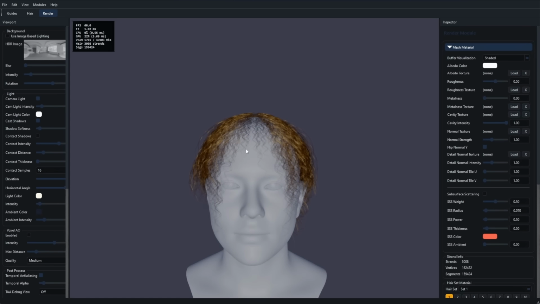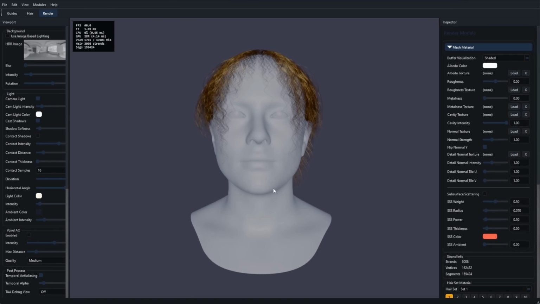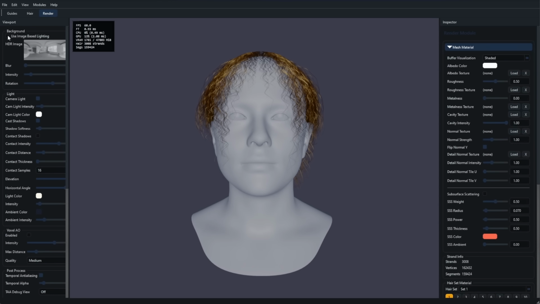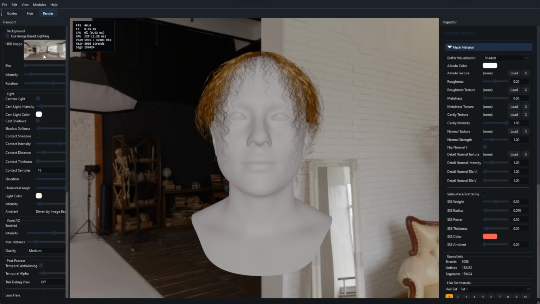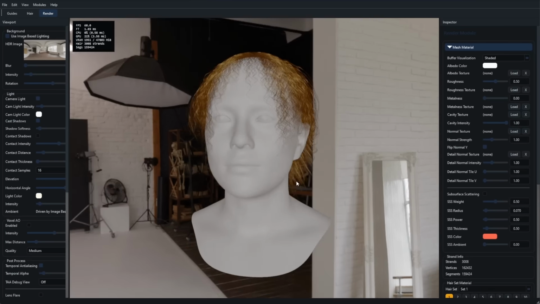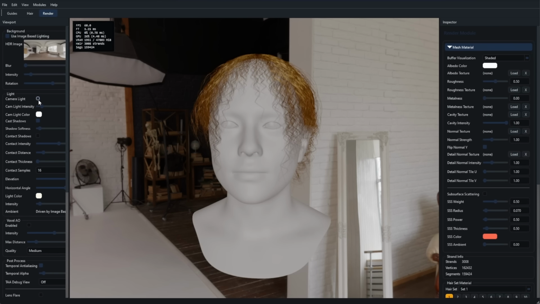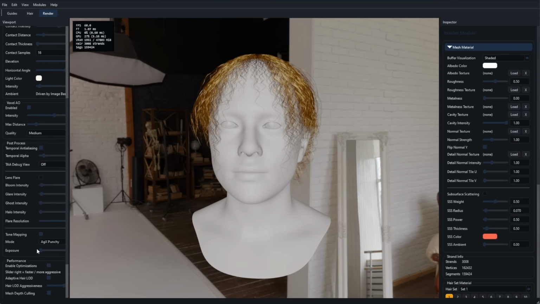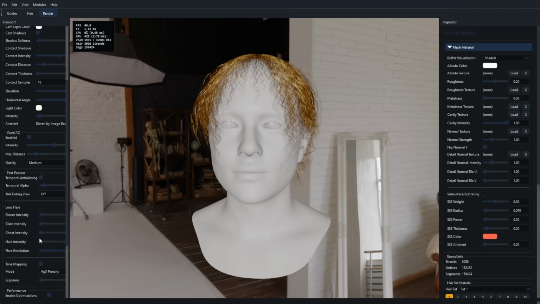And when it comes to rendering, we do have various things that we can do here. First off, within the rendering section, you can use an image-based lighting to just see what the hair would look like. You can turn on or turn off camera lighting. You can play with the intensity from the camera, and you can enable the voxel AO if you want. There's just a lot of cool features that are right here.